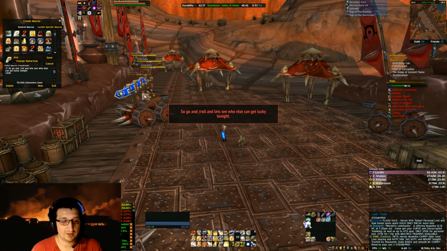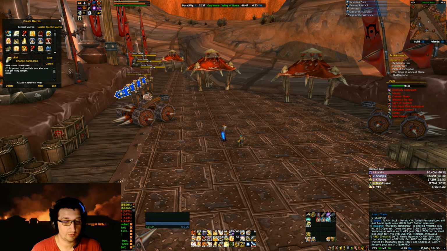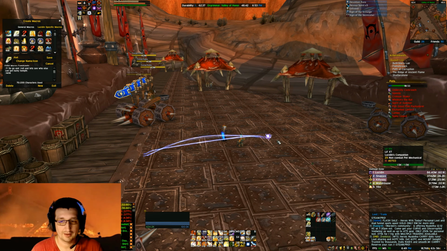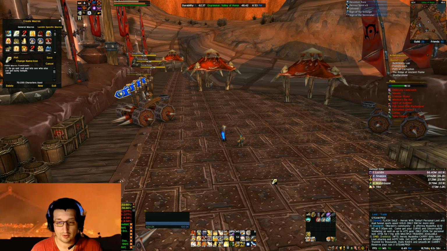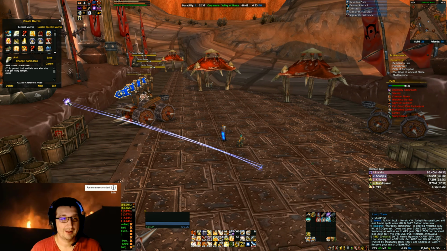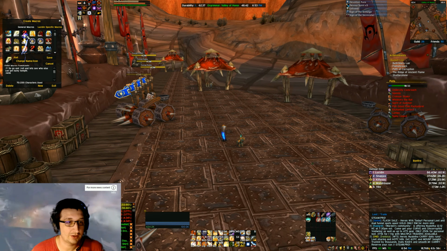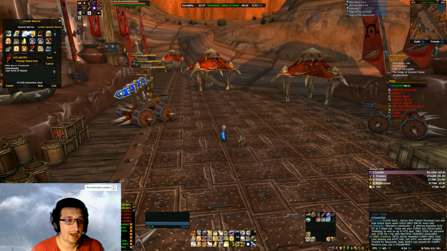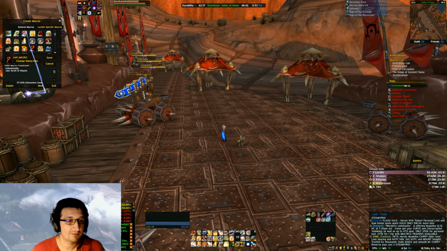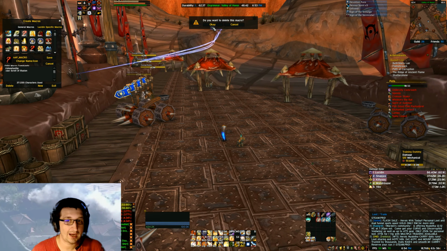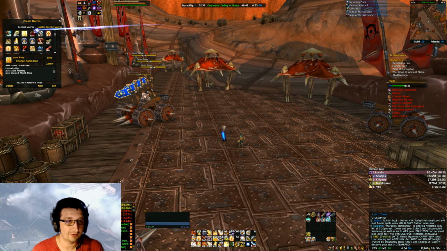So you wink slyly. So go on and roll so you can get lucky tonight. Now that's just a random macro that you can use. Sometimes add-ons will add macros to it. Like, a lot of these are really old. I haven't used some of these macros in years.